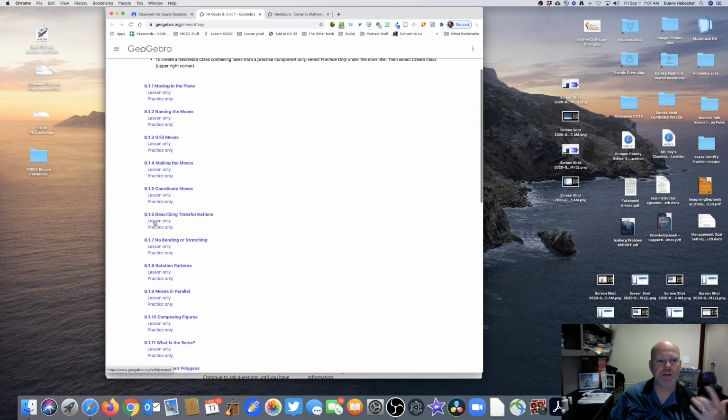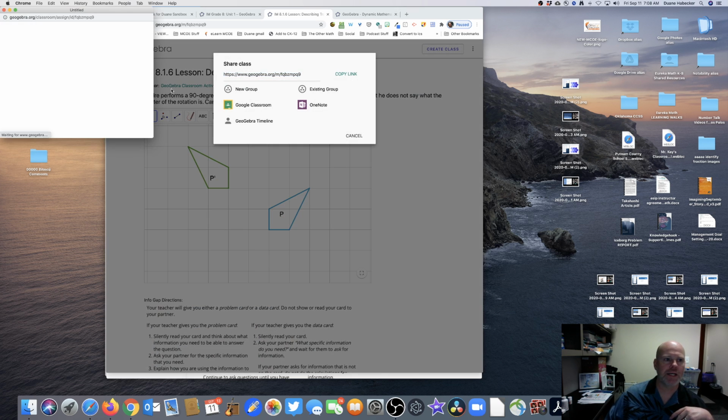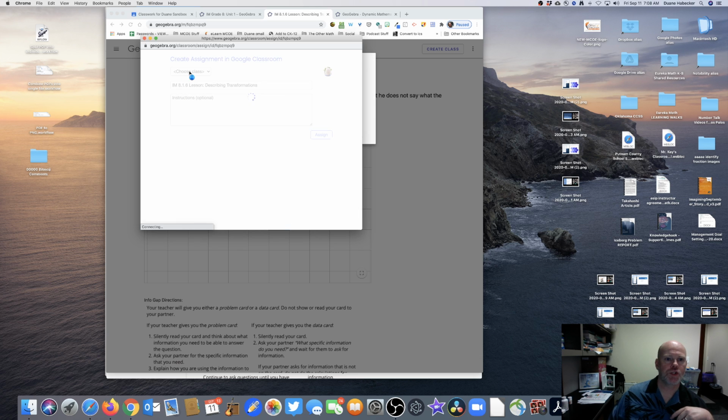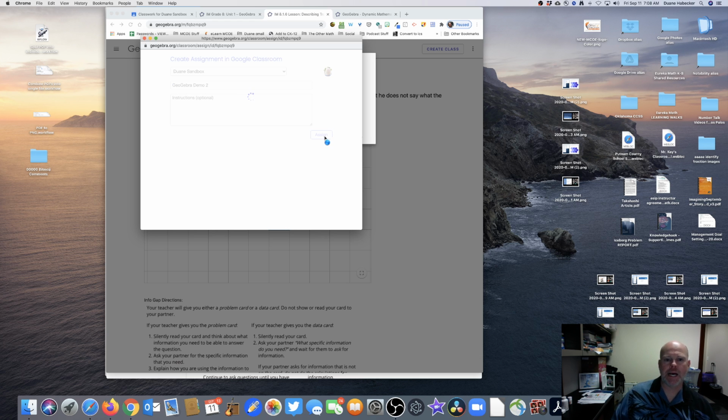But really you're going to have to click on just the lesson, and then you can do the 3 dots, share, Google Classroom, and you can choose, I'm logged in as my teacher account, choose the class, name it, and then hit assign. When you do that, it's going to do the rigmarole. It's going to integrate it into Google Classroom, and it's going to put it over there.